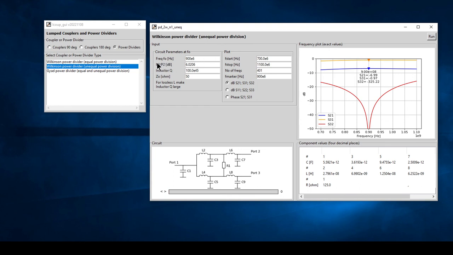This is what then this ratio P3 over P2 means. So obviously if we want to have an equal split power divider, we would make that 0 dBs, which is basically 1, and then we have an equal split power divider.